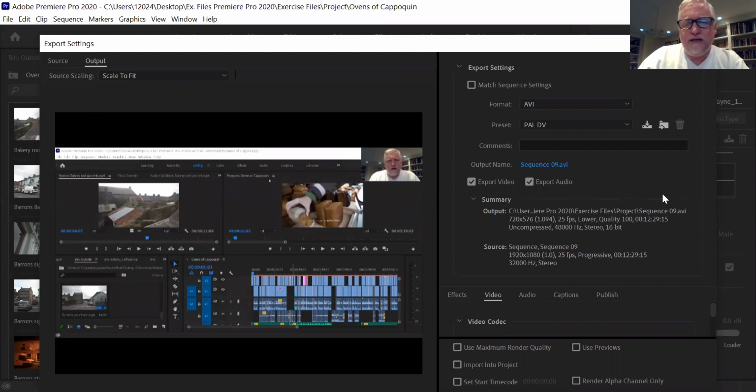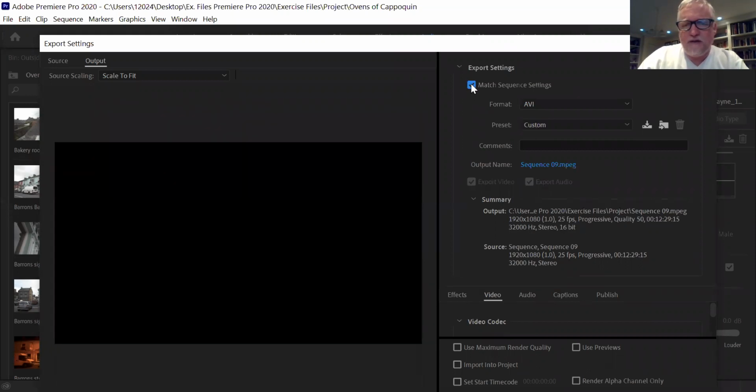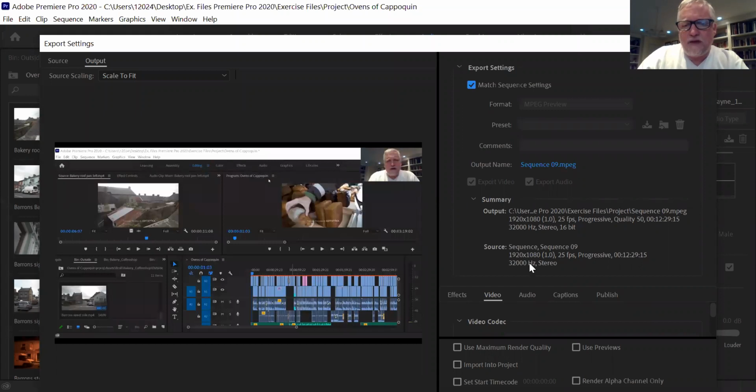What I like to do is, first of all, I want to match my sequence settings. So I'm going to match those sequence settings. And I see that it's HD, full HD, 25 frames a second, progressive, 32 kilohertz audio quality. So it's not great audio, but I guess Zoom is probably doing that to compress the amount of information that it has to send, I suppose. So I'm just using the Zoom lecture. I set the sequence settings to the Zoom video output.